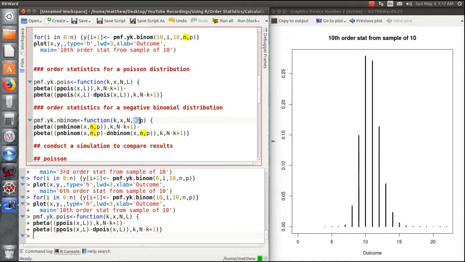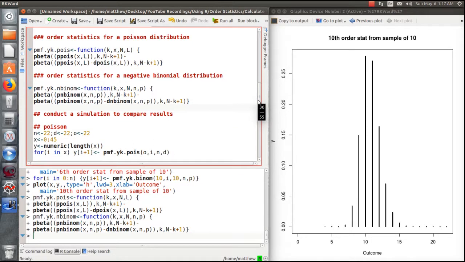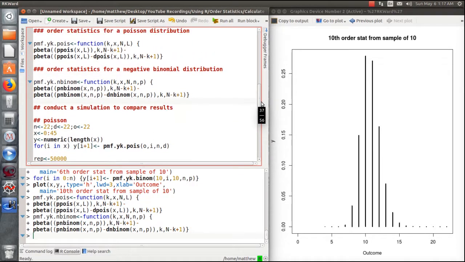And negative binomial needs an n and a p also, like the binomial. And so this is the kth order statistic, what value do we want to find the probability of the kth order statistic equaling, and then this is our sample size, capital N, instead of lowercase n. So we'll add this function to our available functions, and now let's do some simulations.